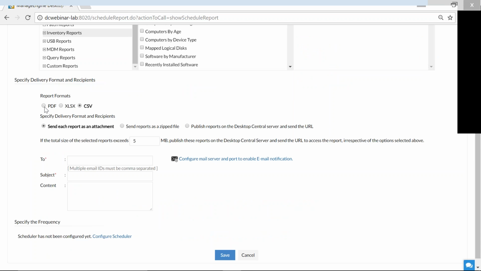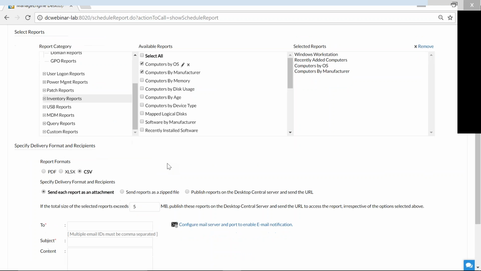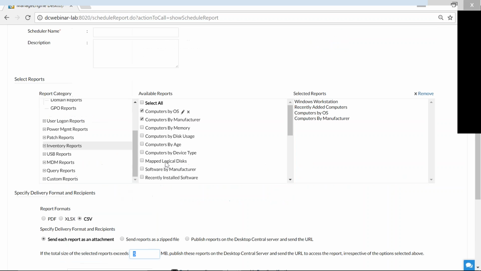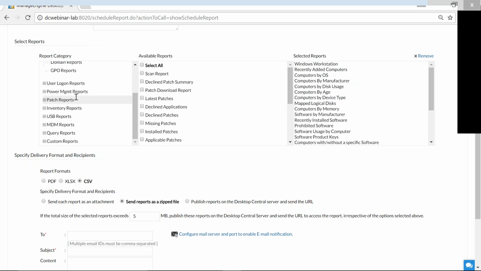Coming down, I have different formats. In whichever format I want to view, I can choose the format. Since I've chosen 4 reports, I can send them as an attachment. My email attachment is restricted to 5 MB in size in my network. So if I select a few more reports in the inventory, it's obviously going to exceed the given size. So I can switch over to a zip file, which compresses the report and sends it across to me.